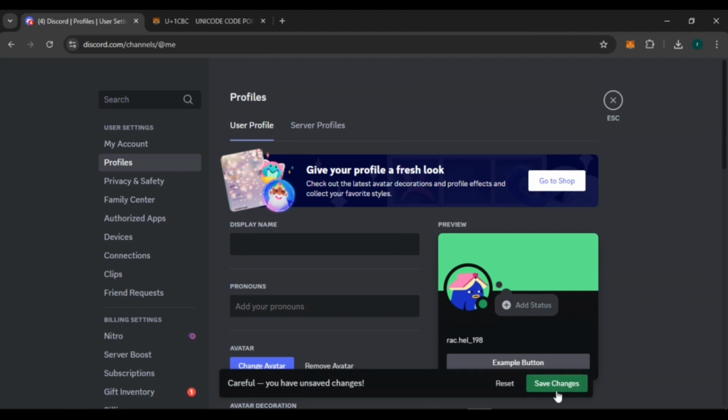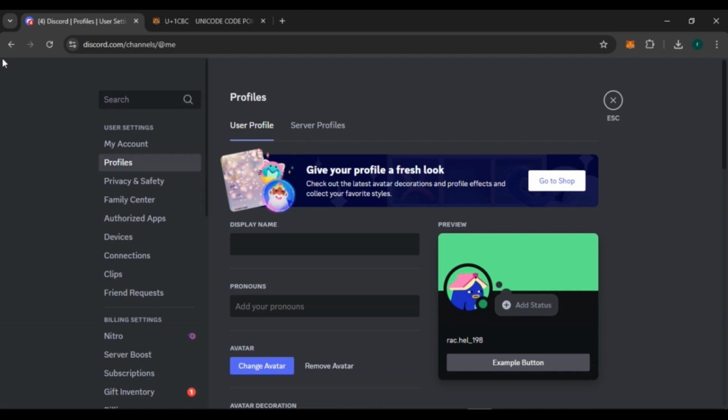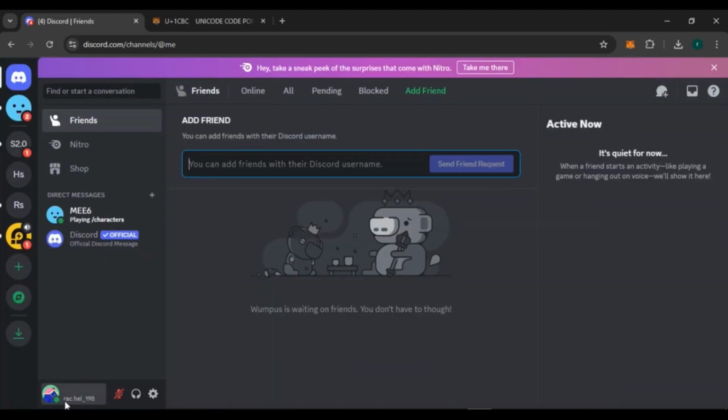And now here you'll be able to see the option for Save Changes. All you have to do is click on it. Now go back. Now right over here, you'll be able to see that your username is invisible. So that is how you get an invisible username on Discord.